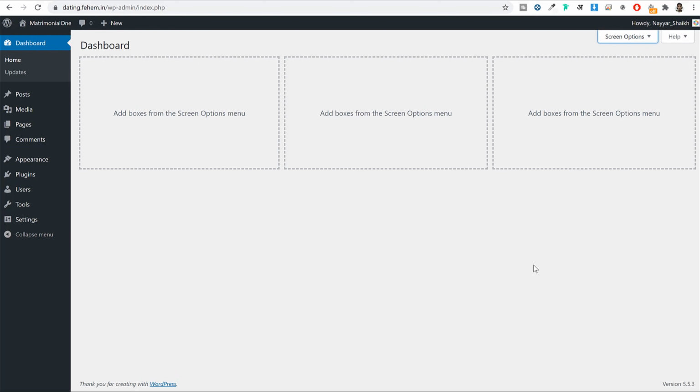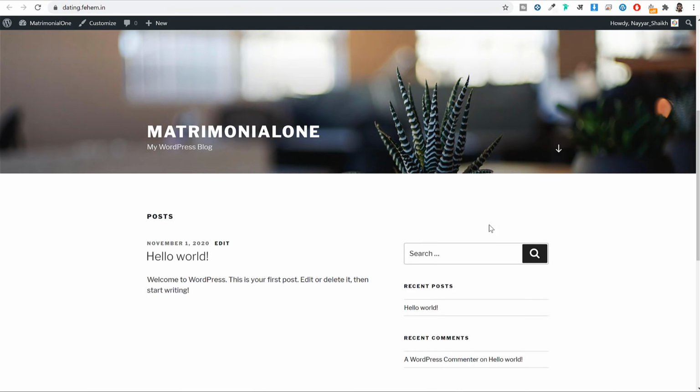Alright guys, so with this, all your basic settings related to your WordPress website are 100% completed. Alright guys, now let's do one thing. Let's install a new theme, because right now, as you can see, this is how your website looks like.